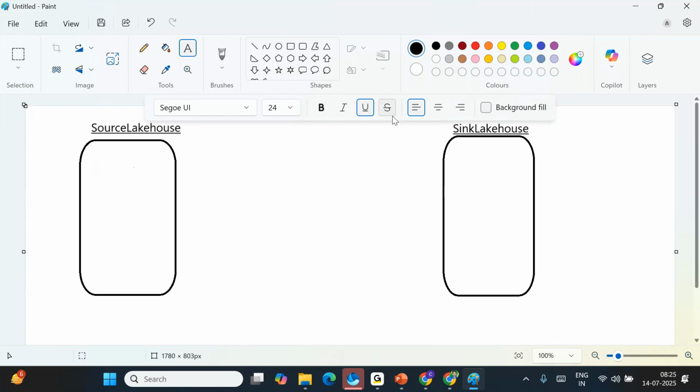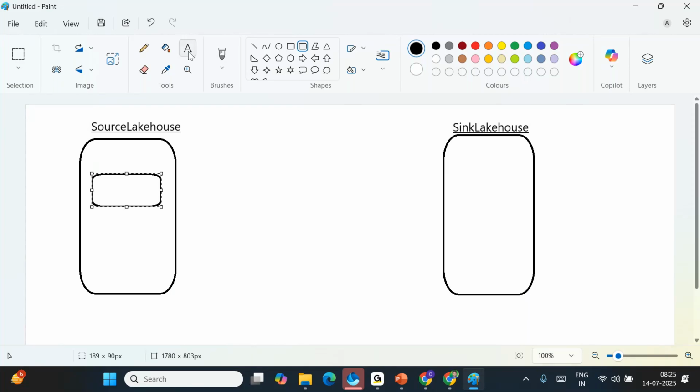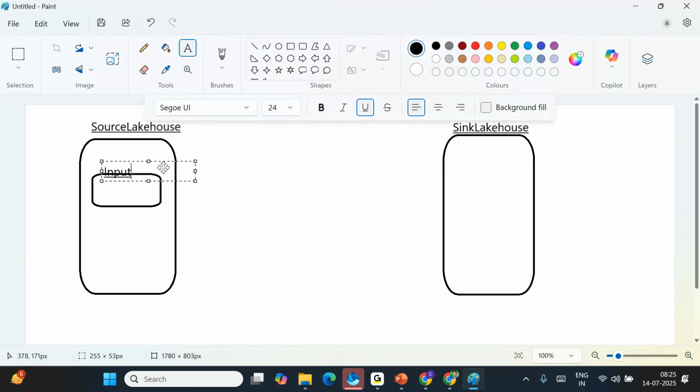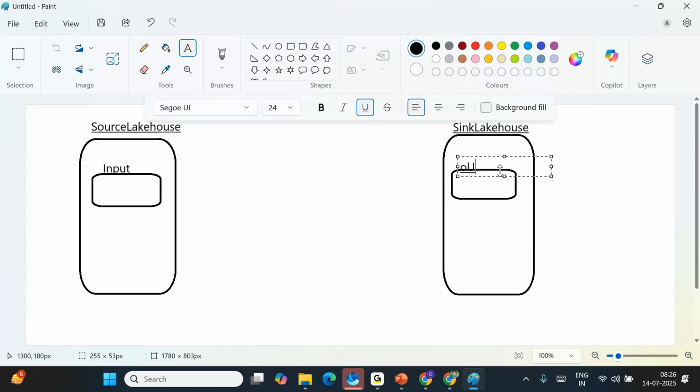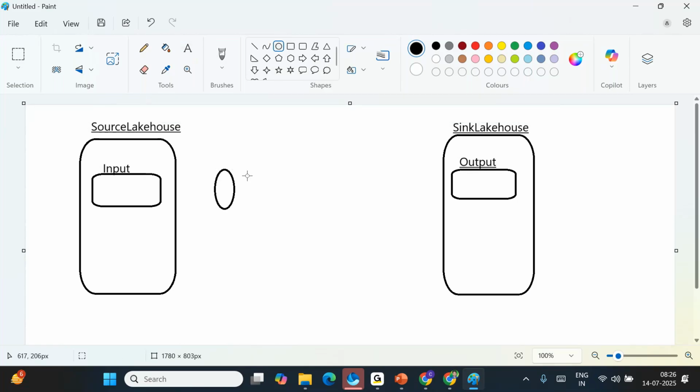So this is my source lakehouse, this is my sink lakehouse. I'll just create these two lakehouses. Within my source lakehouse, I'll create a folder called input. In the sink lakehouse, I'll create a folder called output. Now I want to copy the data from the input folder to the output folder using a pipeline. Which pipeline? A Fabric pipeline.